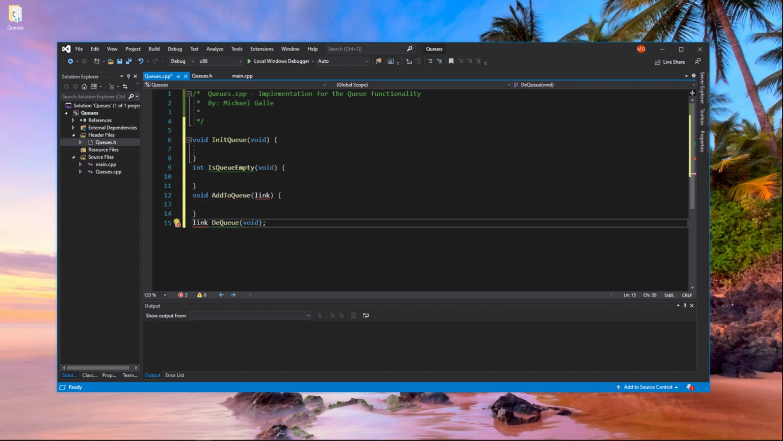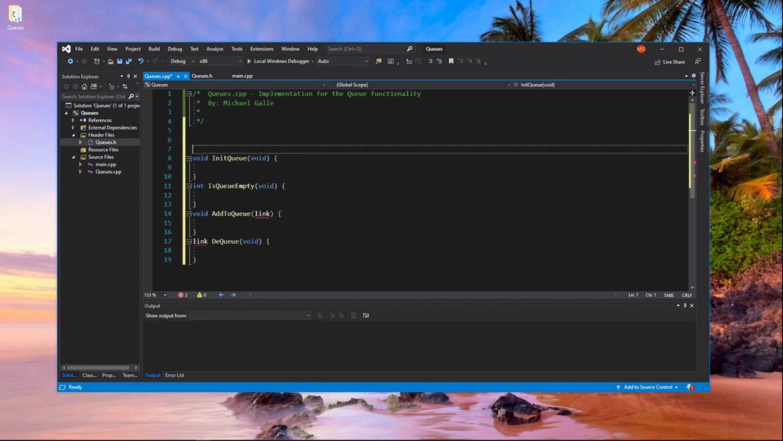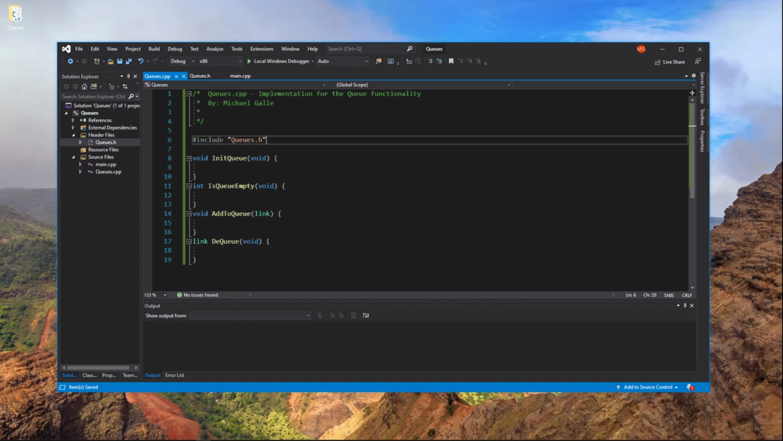Okay, and here as well. Okay, now here, it doesn't know what link is, it doesn't know what this return type is, so I have to go in and say include qs.h, so that it knows what the data types are.